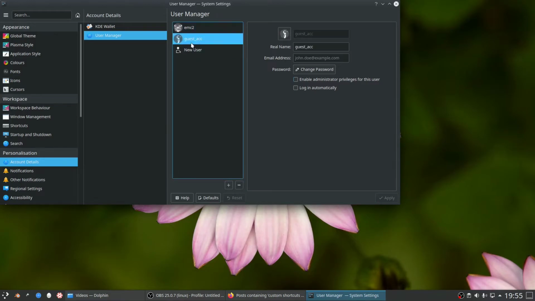Here you can see I have a guest account. You can delete it straight away, but the administrative account you can delete too. There has to be one account. You can delete one out of two or out of more accounts, but there has to be at least one.